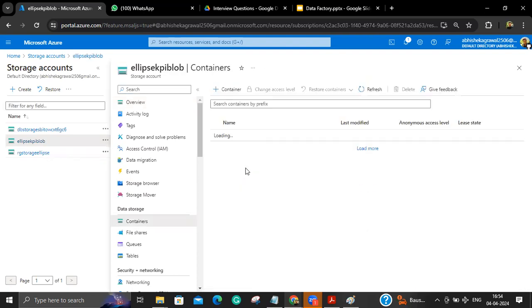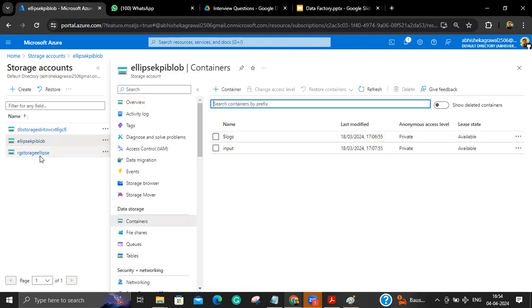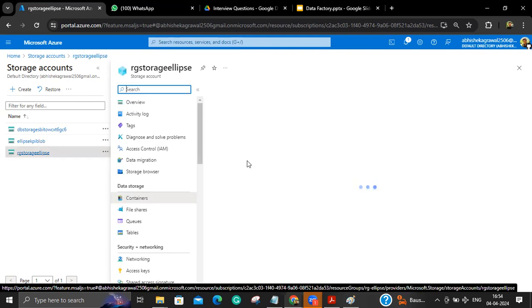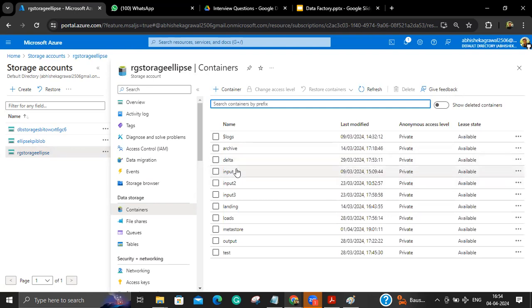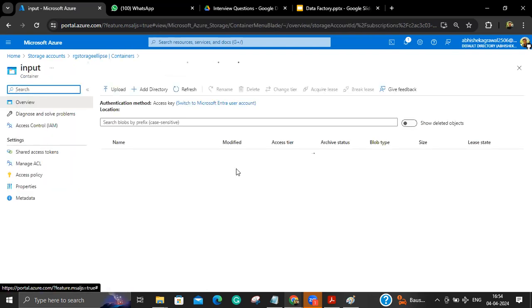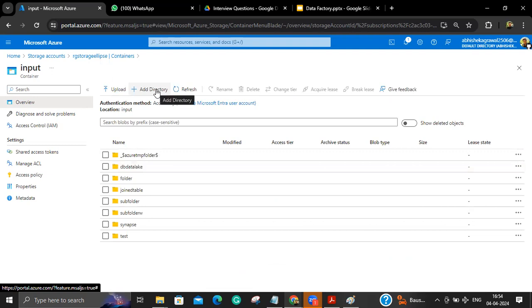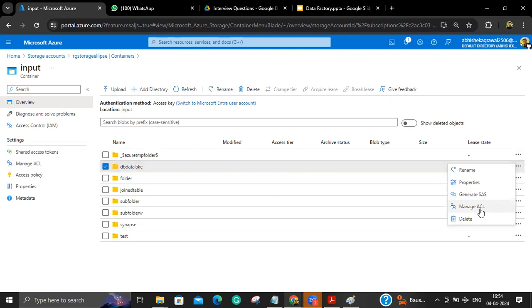Now, if you open blob service, so if you open Data Lake Gen 2, if I open this, then here I am getting an option to manage ACL, access control list. Suppose 5 developers are working in a project, I can individually assign directory-level access in Data Lake Gen 2, which I cannot do in the blob service, okay?